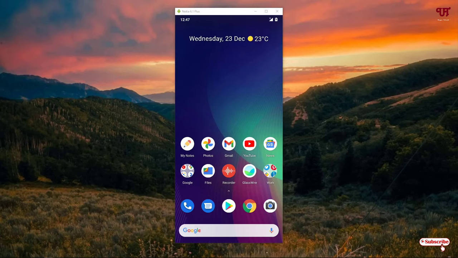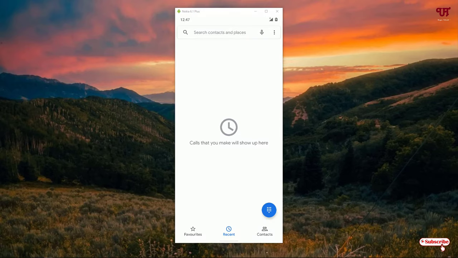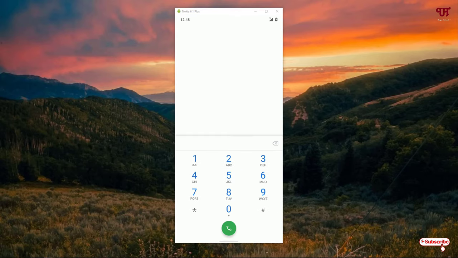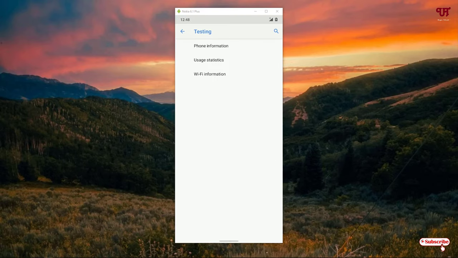First of all, you need to open the phone or the dialer app, and now you need to dial one code number: *#*#4636#*#*. Once you type this number, you can see here the second option, Usage statistics. Just tap on it.